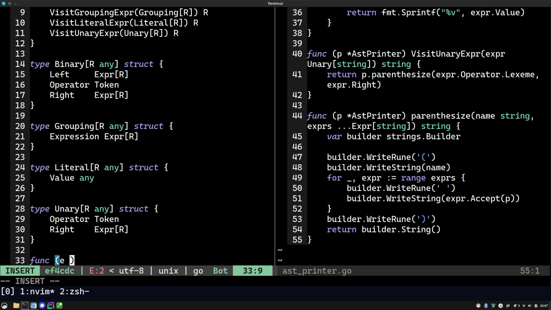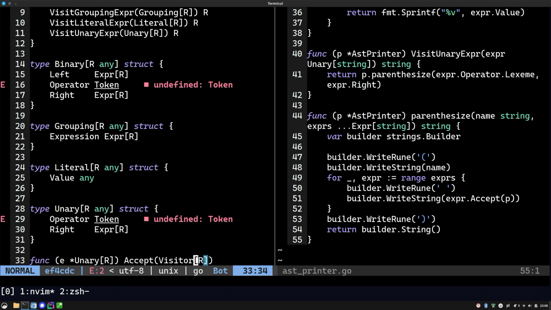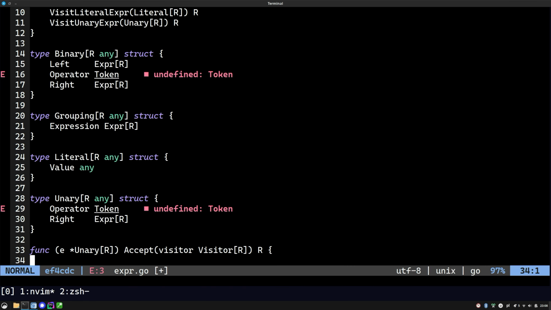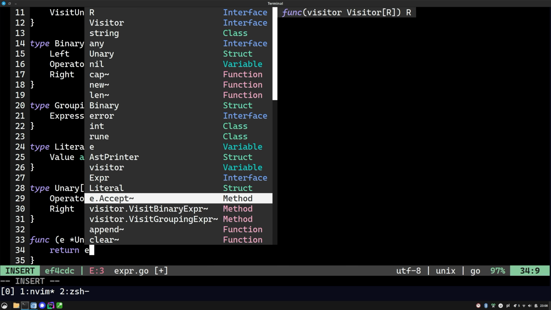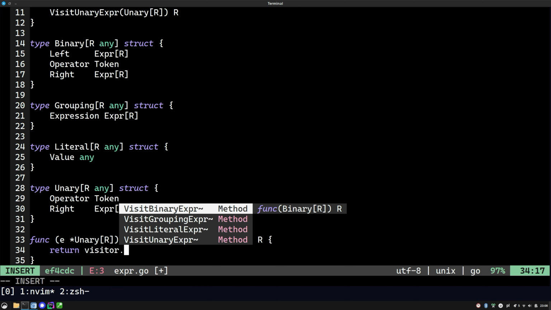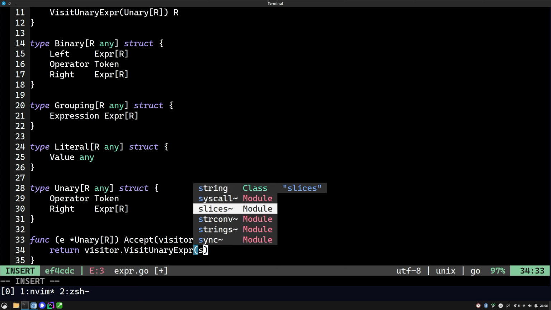A unary of R accept, and this is a visitor of R, and this returns R. Return E accept a visitor, visit unary expression with this, right?